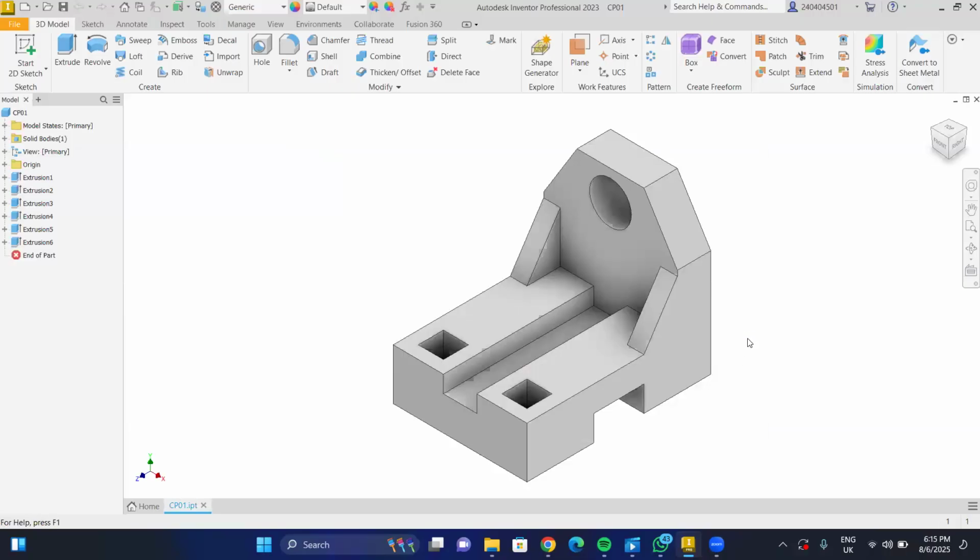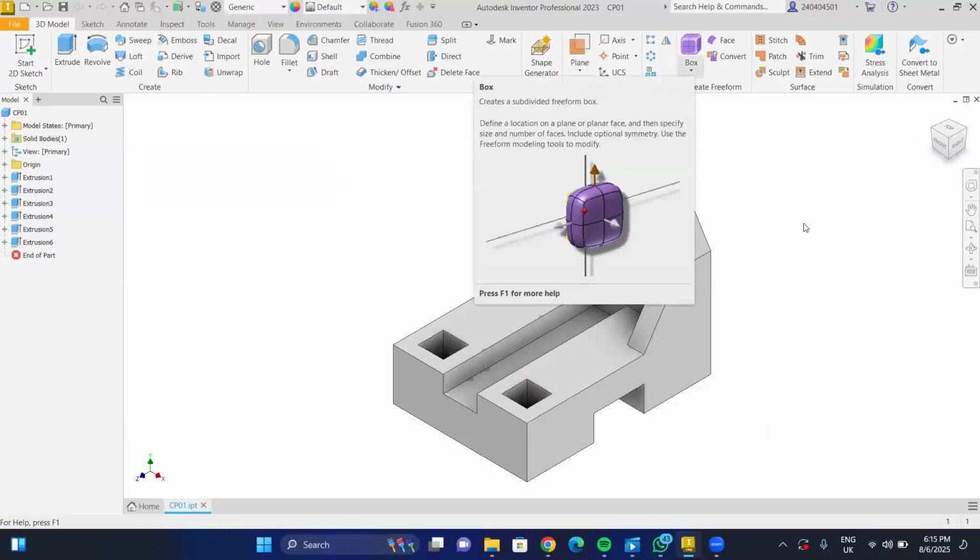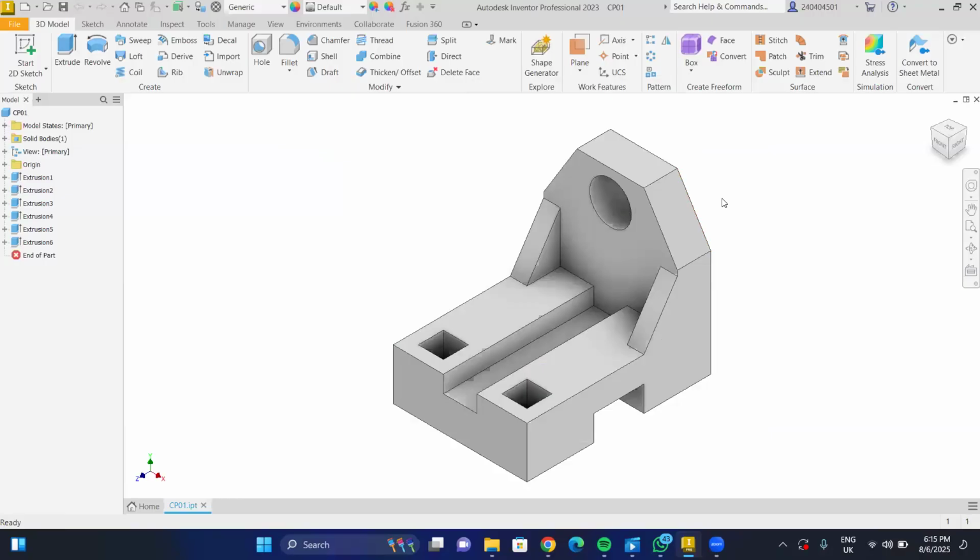Now I want to go to the real business. All I'm doing so far, we have been playing. Now the real business. The real business is generating your orthographic projection. Okay, and I'm going to do that now.